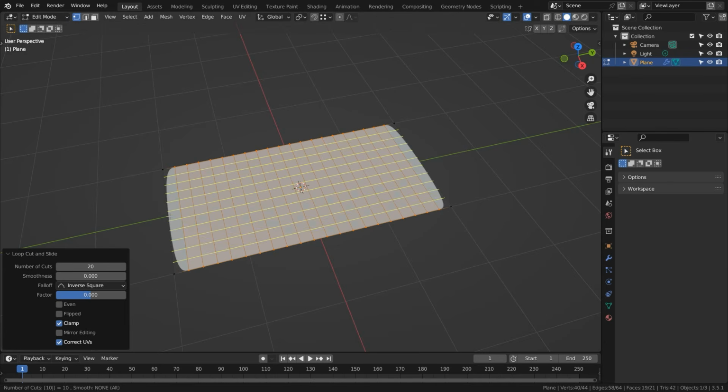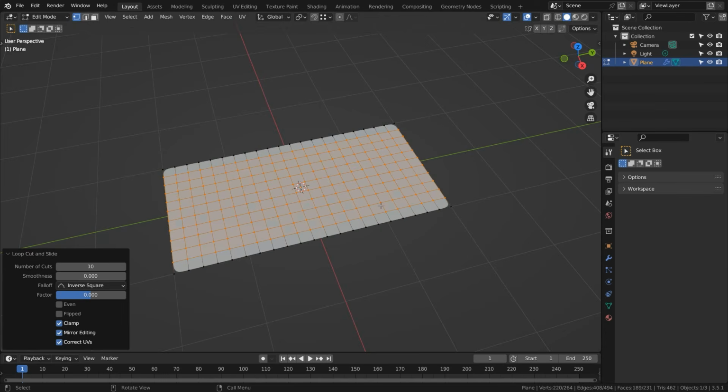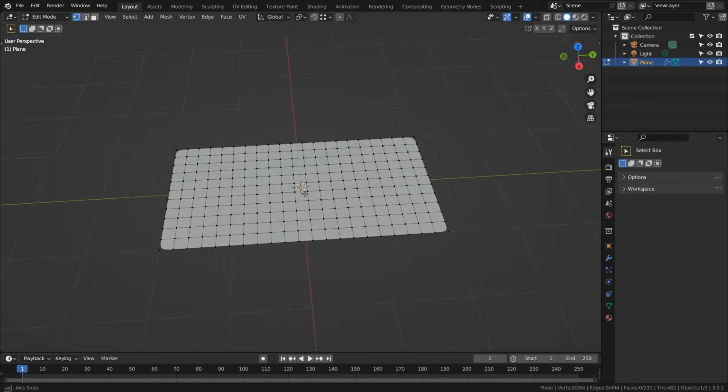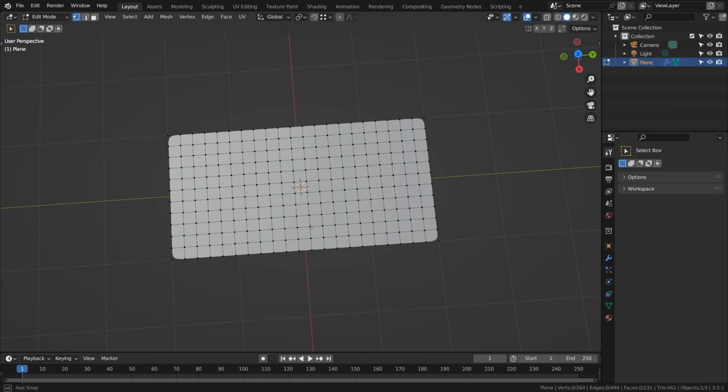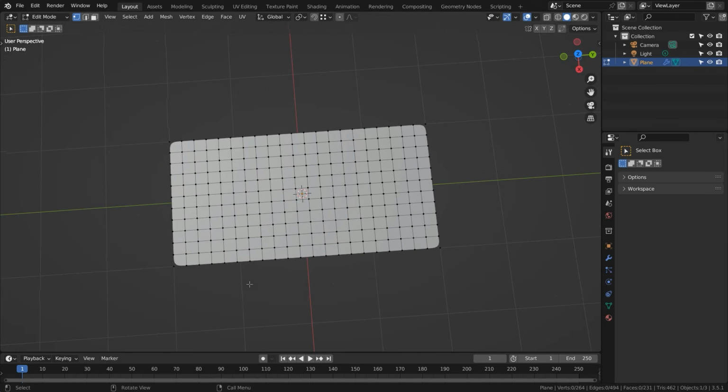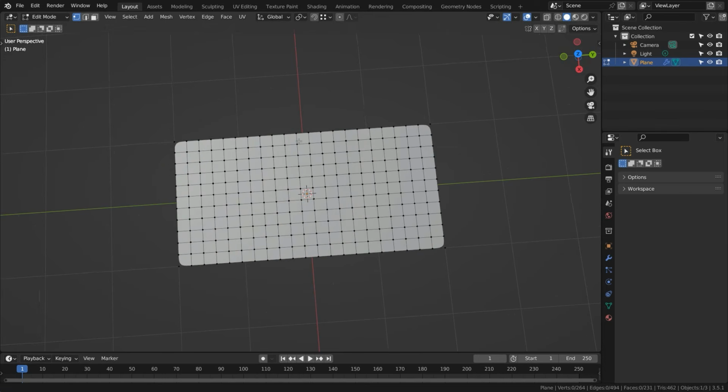I'll type 10 and hit enter, and we end up with what seems like a good enough geometry for a couple of door panels, so I'll go with that. And you'd often be working with a reference or a blueprint. I don't have one. I'm just going to try to quickly show you the general principle of how it works. Anyway, you'd be matching these things with a blueprint.